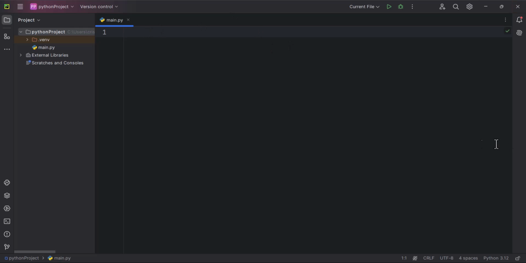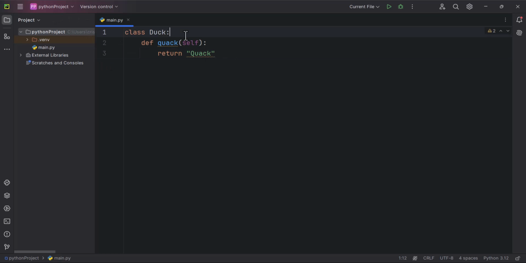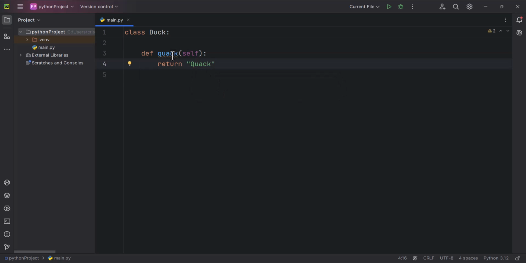So I'll go down here and I'll type class Duck. I'm gonna define a method quack, and it's gonna return quack. So let me see, okay.